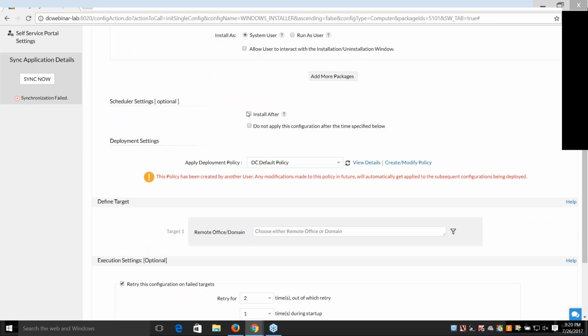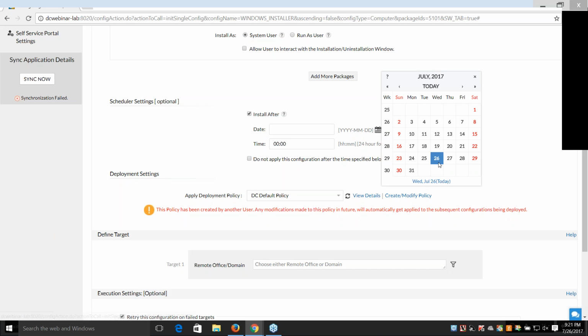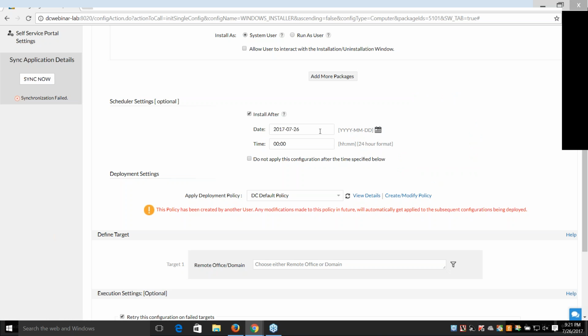And I go to scheduler settings, install after, and do not apply this configuration after the specified time below. So install after. For example, I want to create a task now, but I want this to be processed only during the weekend or only during a week time. I mean, after a week or after a month, I can specify the date and time. After this specific time, the agent will start processing the configuration.